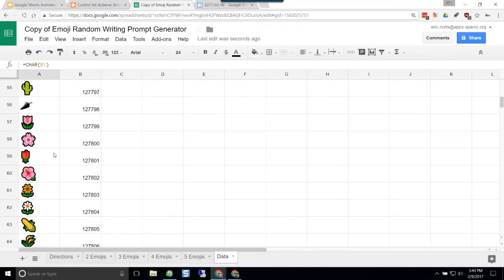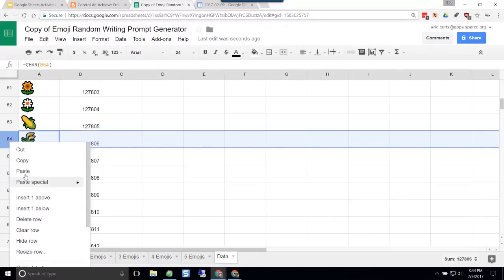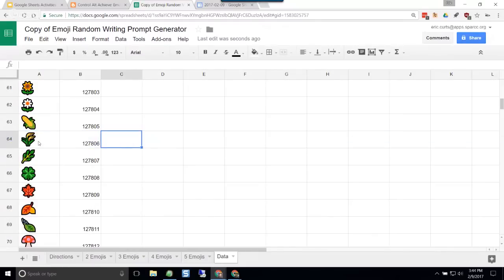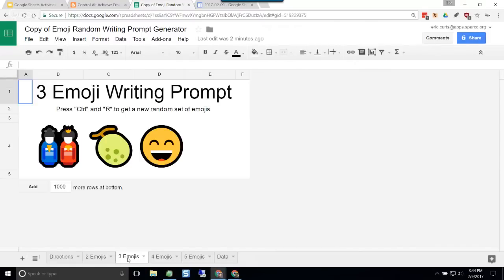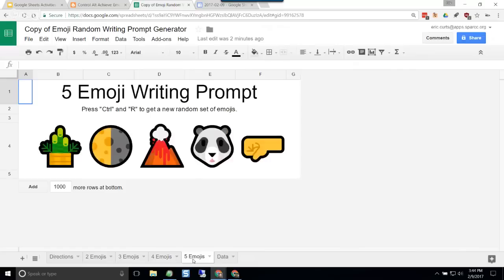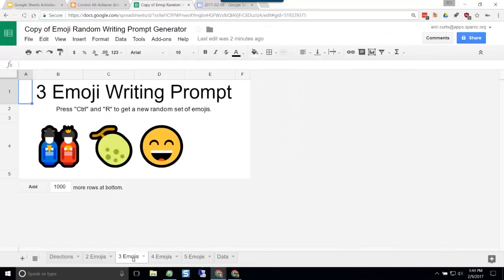And again, if there's an emoji in there you don't want, just give a click on the row and say delete row, and you can take it out of there. That's perfectly fine. So what happens is, if you go to these different screens, you will see I've got 2 emojis, 3 emojis, 4 emojis, and 5 emojis.